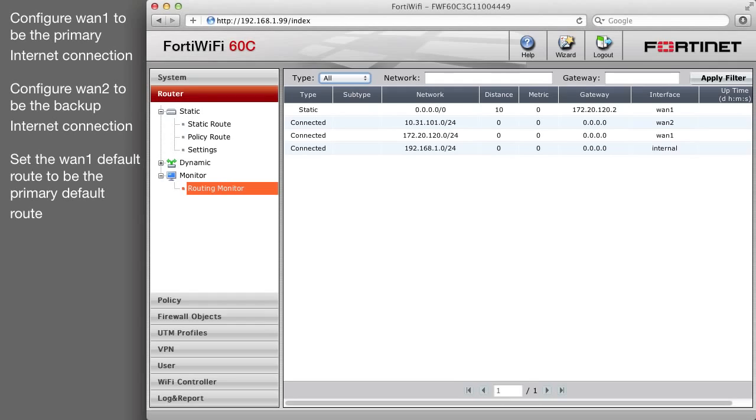If you edit the WAN 2 interface and set the distance to a lower value, say 5, the WAN 1 default route is removed from the router monitor and is replaced with the WAN 2 default route, because the WAN 2 route now has a lower distance. You can also have both default routes appear in the router monitor by setting their distances to the same value. When both routes have the same distance, this is known as equal cost multipath routing, or ECMP, and both routes are used. Sessions are load balanced between them.